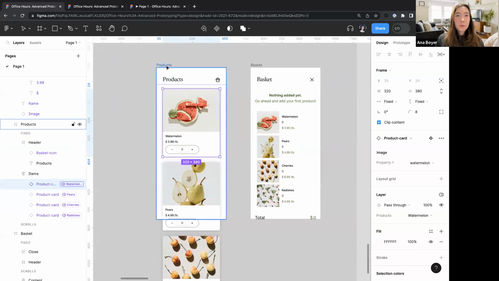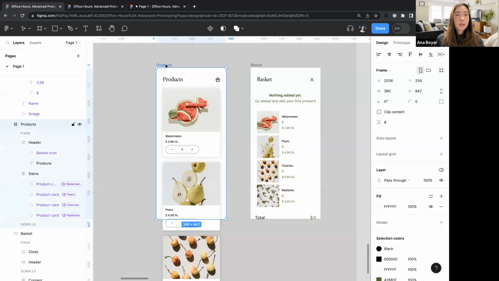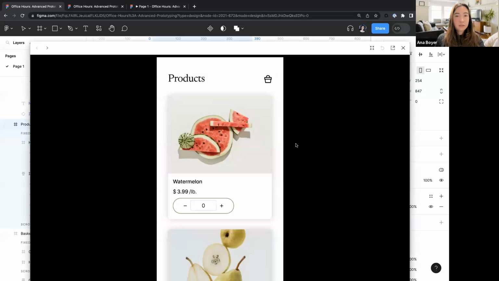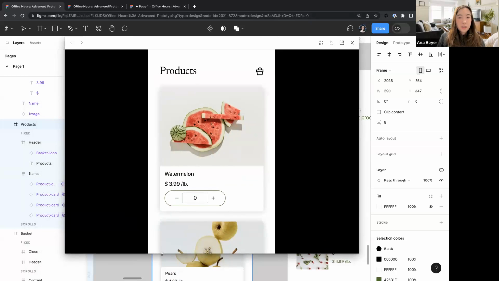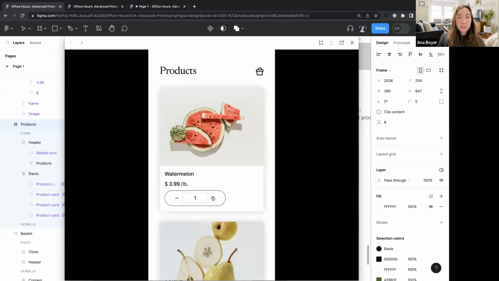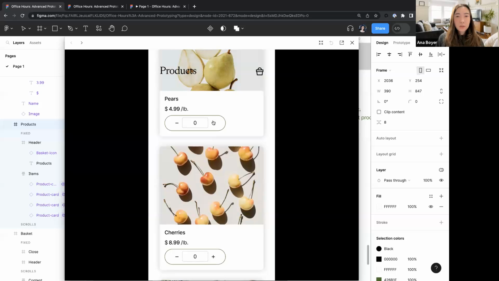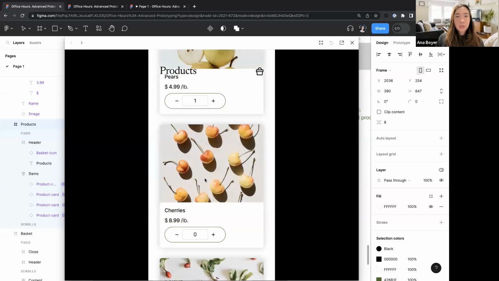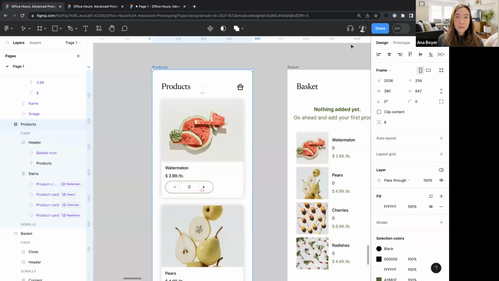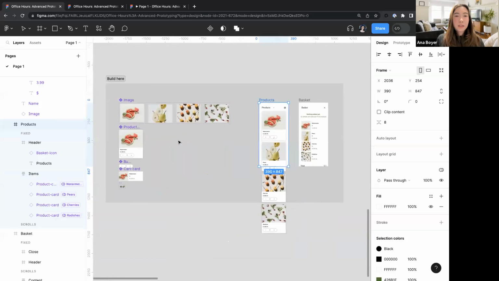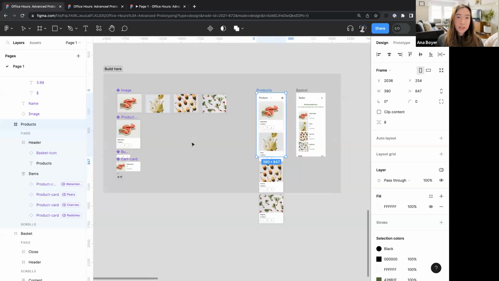So if we preview this prototype real quick, let's make this a little bit smaller so I can see. When I click on the plus button, you can see also, as we did earlier, we bound this number to item count. And if I scroll down, it's specific to each one, right? So this one's 1, this one's 2, 0. We can make changes to each individual item. So that's working, which is great.